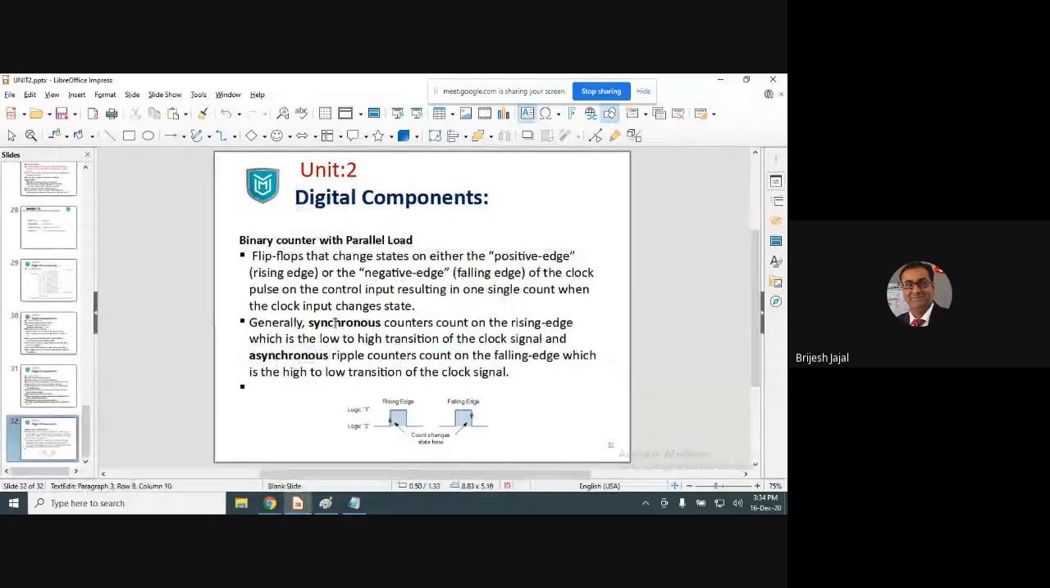So is this clear? The difference between synchronous and asynchronous? When there is a rising edge, it is called synchronous. When there is a falling edge, we call it asynchronous.